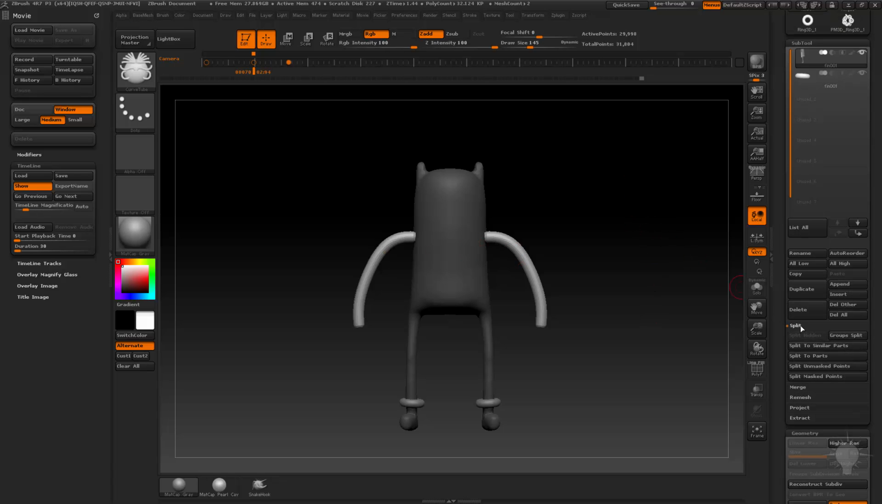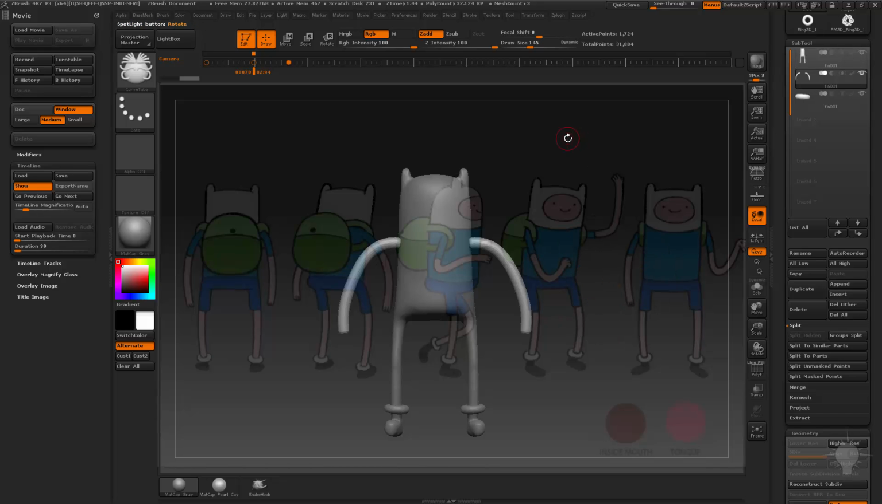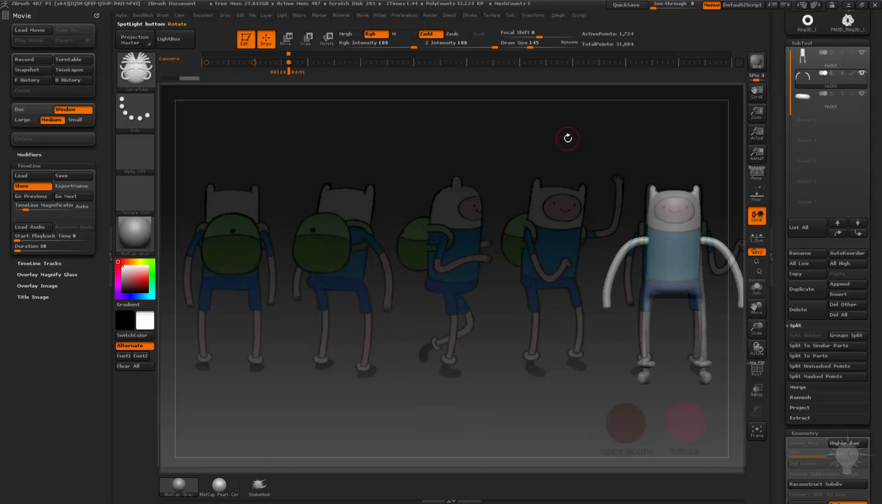I'm going to do a quick split, unmask points again. I'm going to hit Z to bring this back. So now we got our arms and our body in a separate subtool. So I'm going to hit Z to toggle widget mode off, and I'm going to put them over here, and now I'm going to reposition these arms a little bit better. So I'm going to go into move mode.